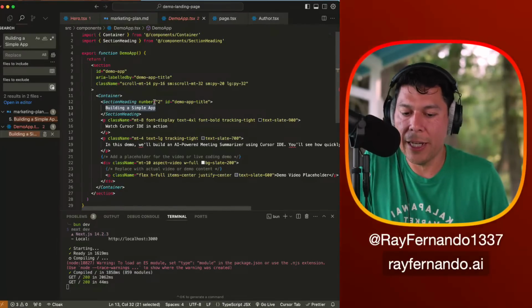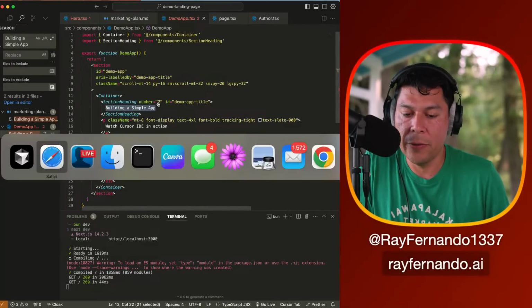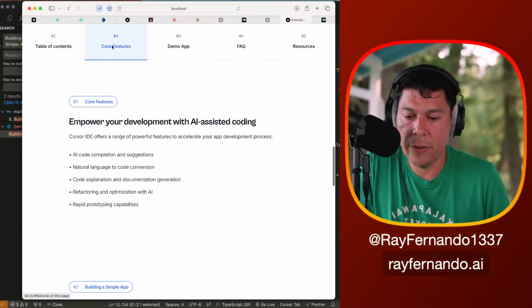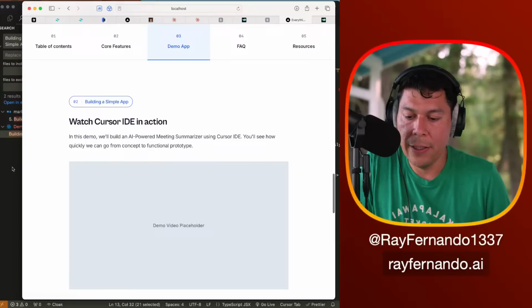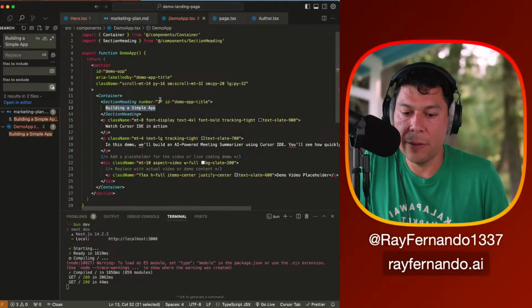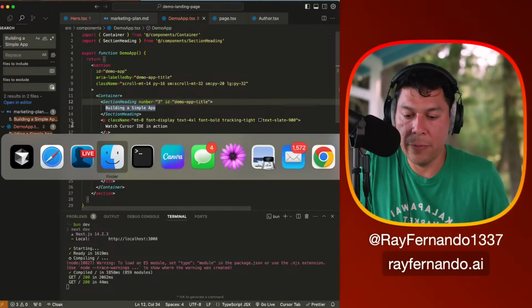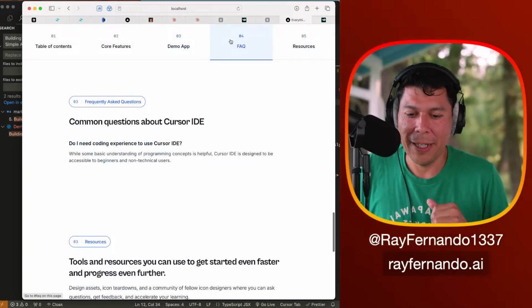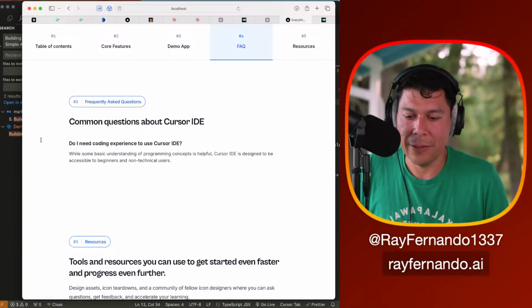It says building a simple app, and you see this says section number 2. If we go back to our web app, core features was number 2 and demo app was 3. So what we're going to go ahead and do is change where it says number 2 to just 3, and then we should go back to our site here, and it should already be updated. 3, perfect. We hit FAQ 4, and so frequently asked questions.